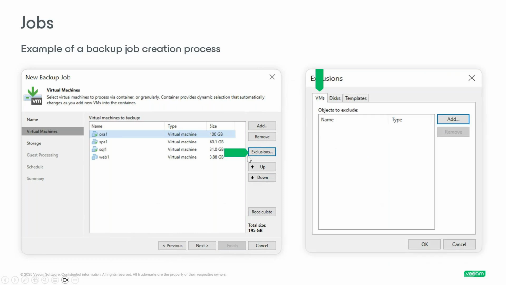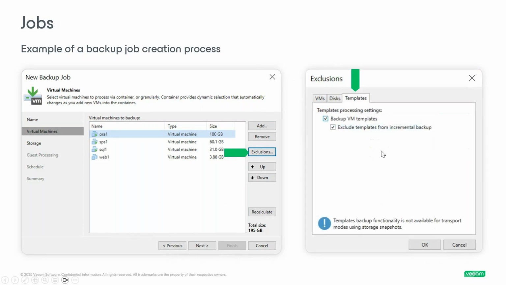If you need to do an exclusion, there is an exclusion tab. You will be able to add the VMs that you want to exclude. Let's say you select a host, you'll be able to add VMs to exclude from that host, and you'll also be able to exclude them per disk or per template. Veeam will show you an up and down arrow to change the position of the server you want to back up. The backups will be done from top to bottom.